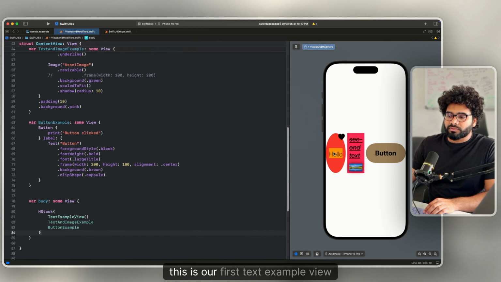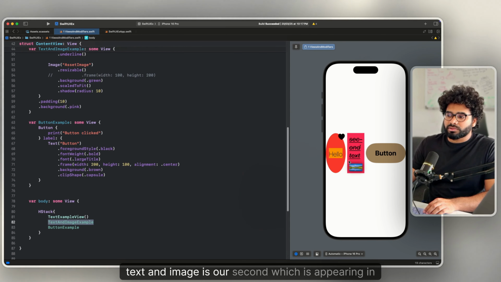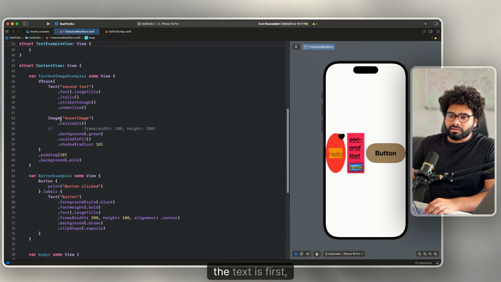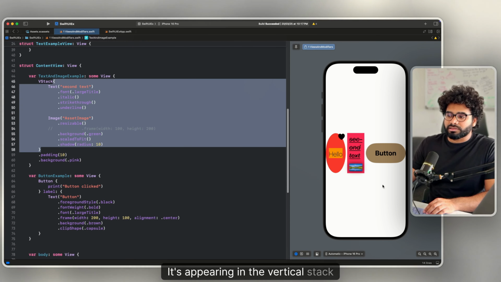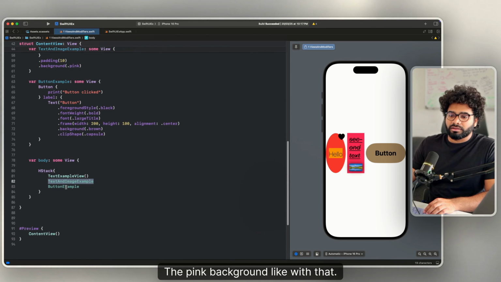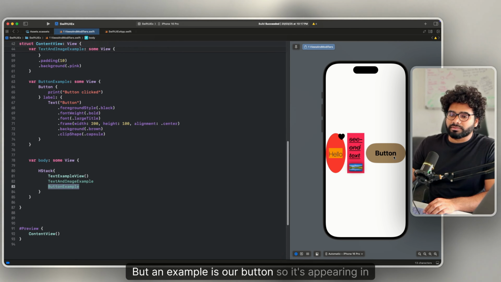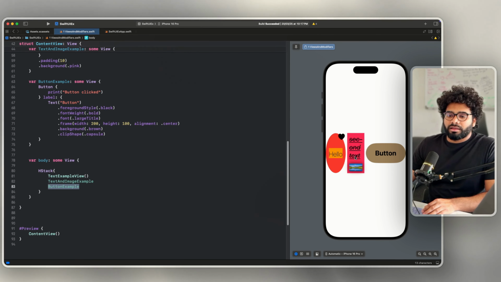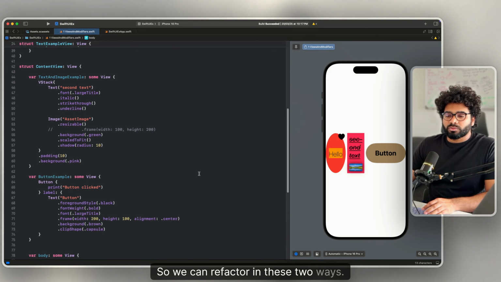And this is our first text example view. Text and image is our second, which is appearing in a vertical stack. You can see the text is first, image is second. The text is first, second text, and image is second. It's appearing in the vertical stack. And that is our text and image example, with the pink background. Button example is our button. So it's appearing in a horizontal way. So we can refactor in these two ways.